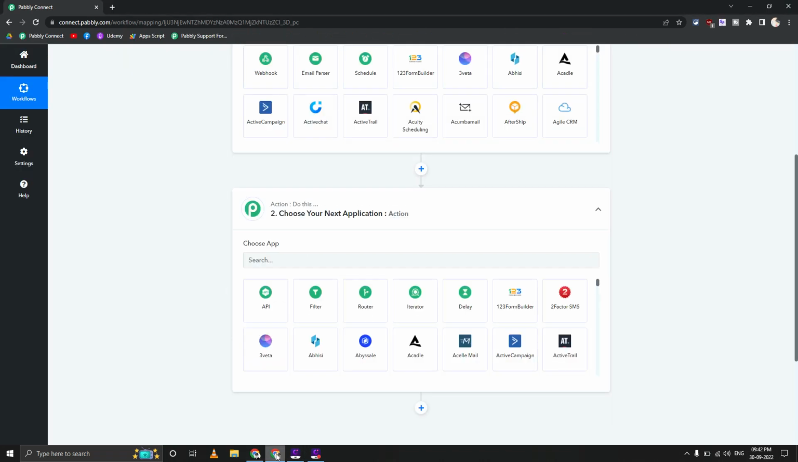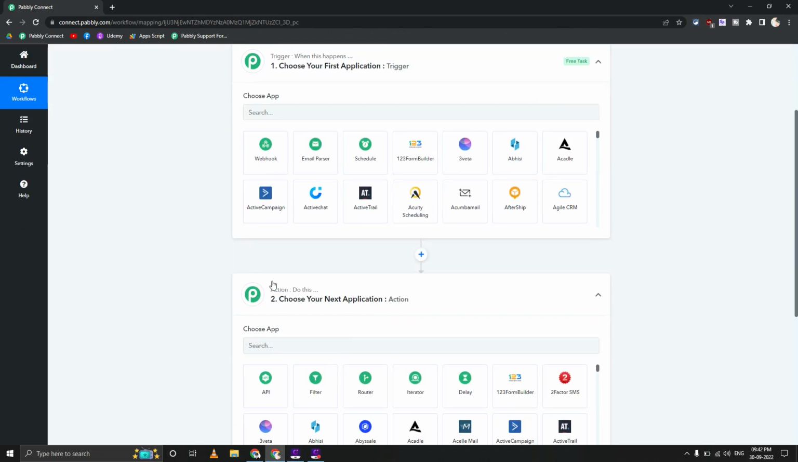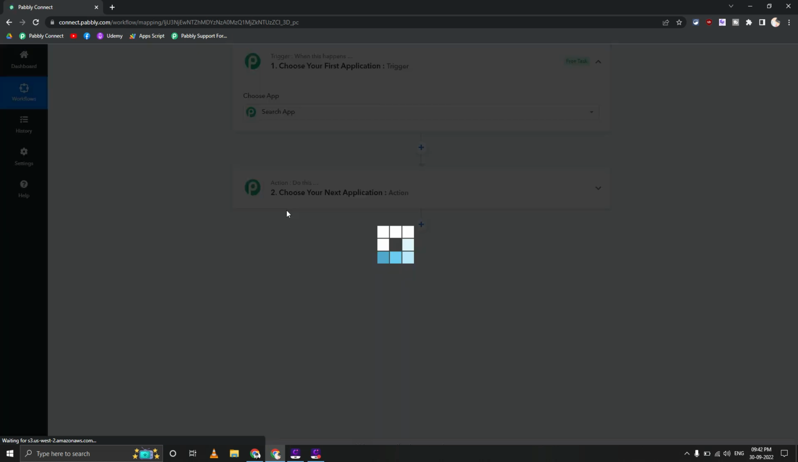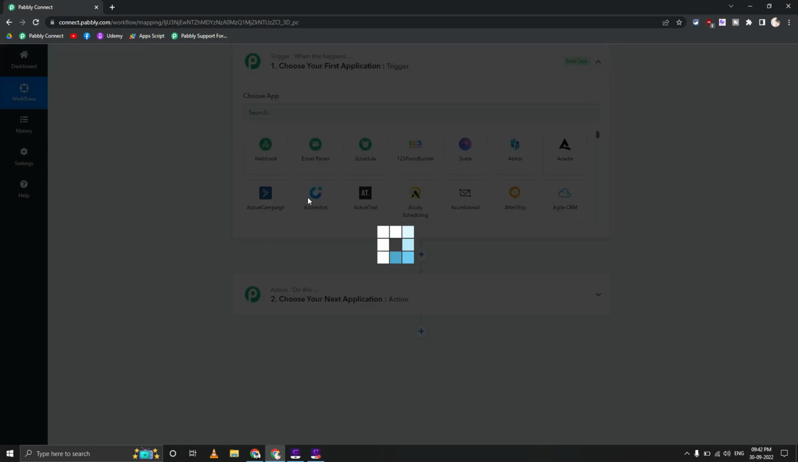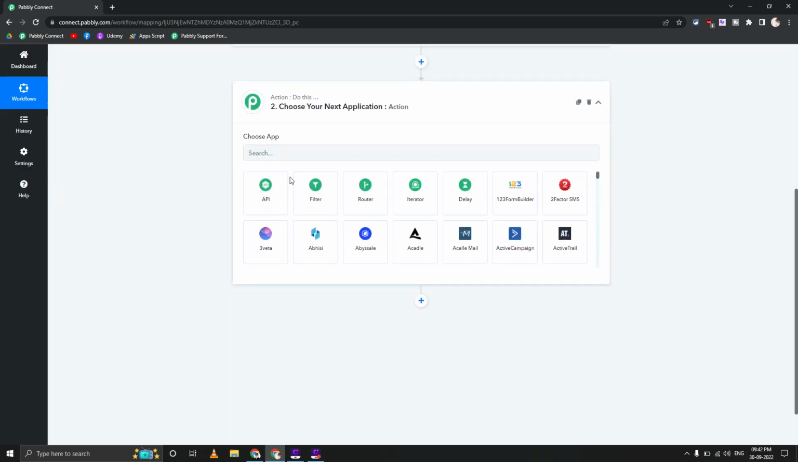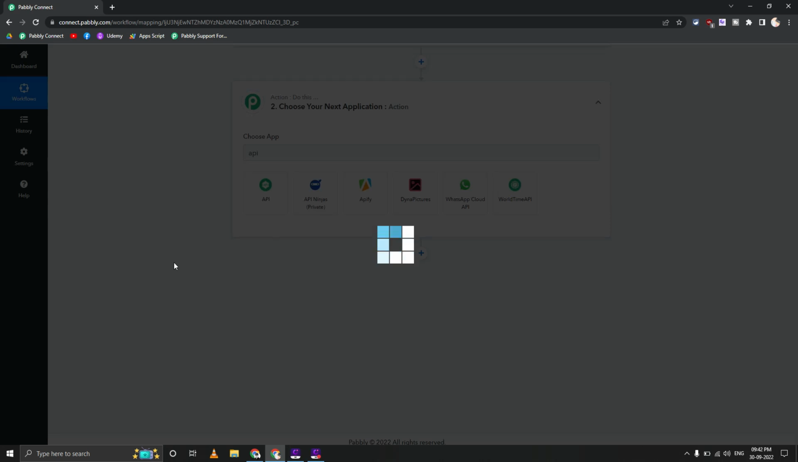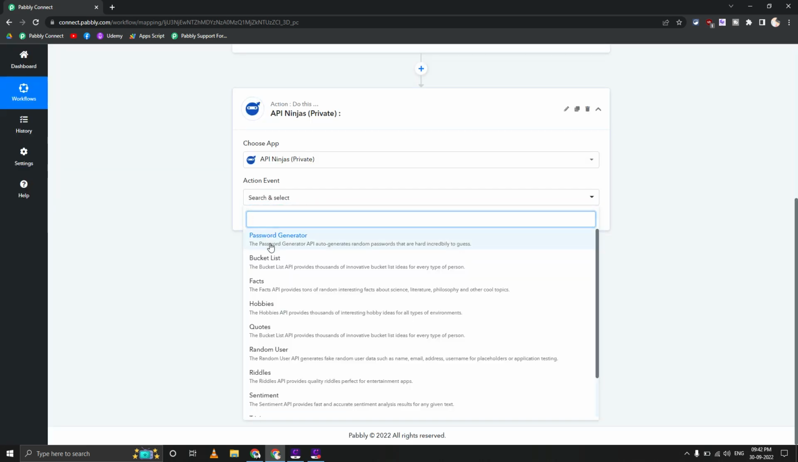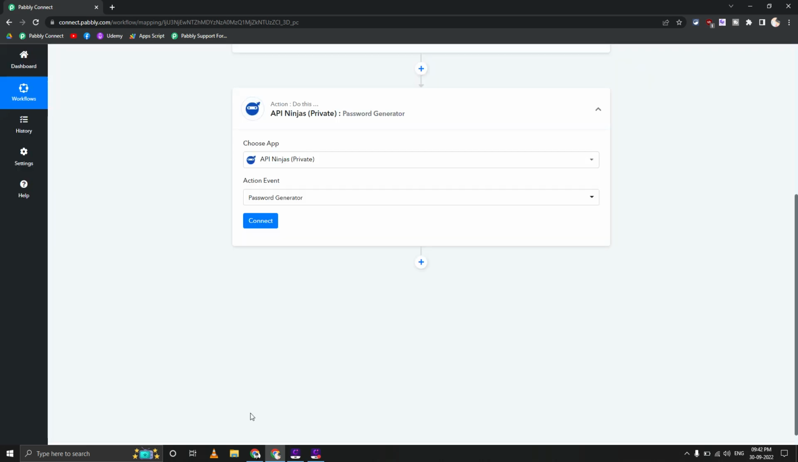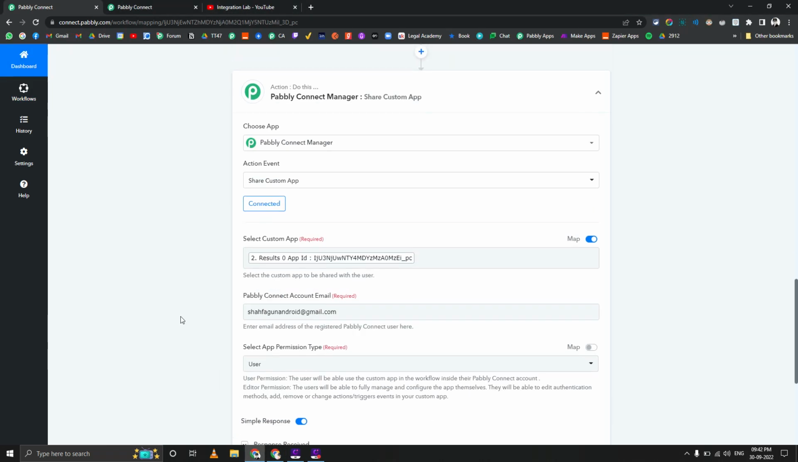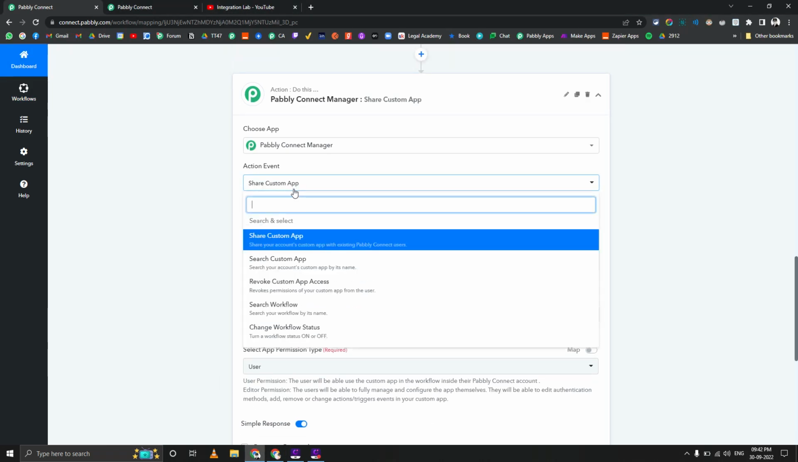And now if we go back to my other account and refresh this workflow page, API Ninjas only has the action part, not the trigger part. So let's search it in the API Ninjas private. Okay, so now it is available in here and I can use it, right? So yeah, it works.